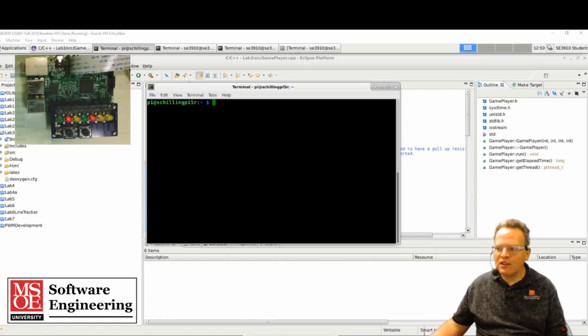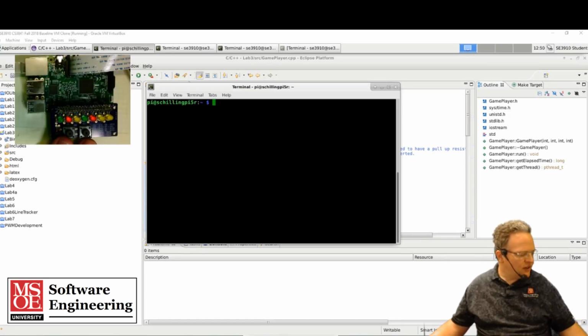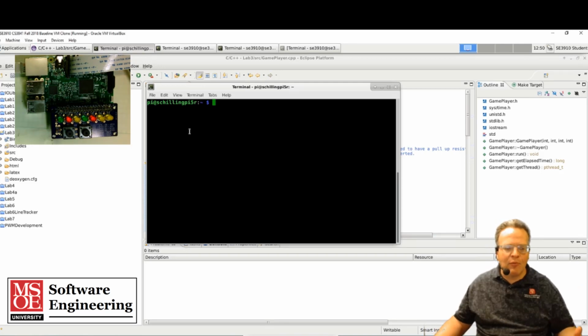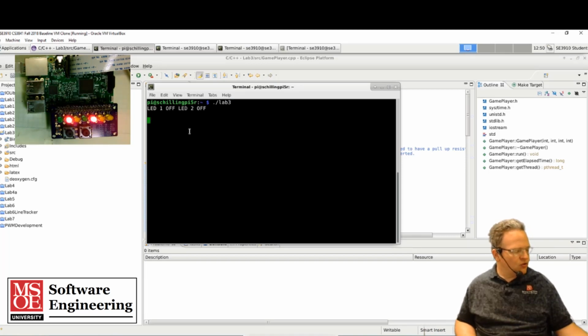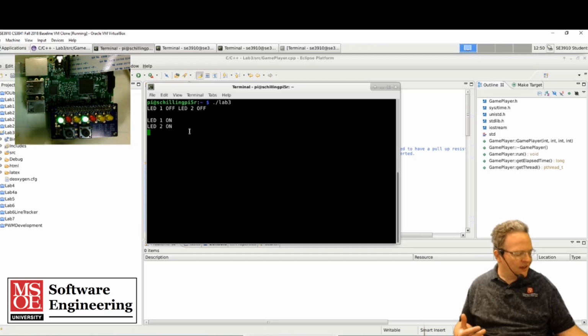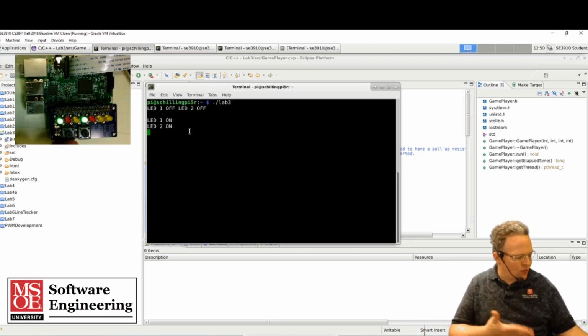So let's bring on our screen here, and we see in the upper corner here the board, and we're seeing that right now nothing is going on. I'm going to start the game playing here, and we will see that the two red lights came on. And now that the red lights are on, basically the game is waiting for a random time.